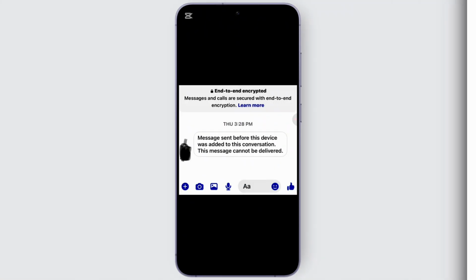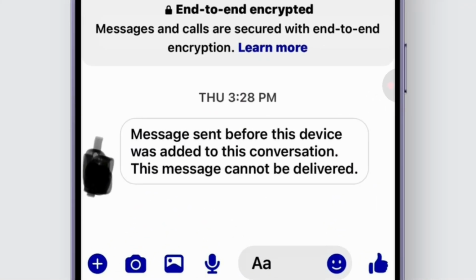How to fix message sent before this device was added to this conversation. This message cannot be delivered on Messenger. Hi everybody. If you are getting this on Messenger, you can follow these steps.